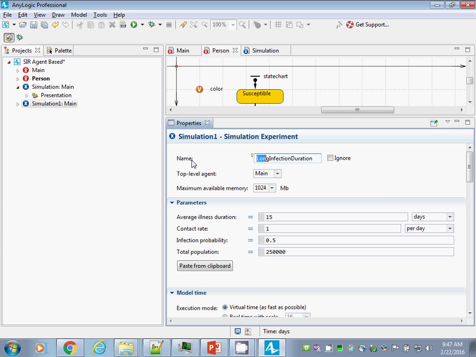And down, in order to realize that, what do you think we need to change here? If we were to look at infection duration 50, which of these assumptions would we need to change to have a duration of illness of 50 days?